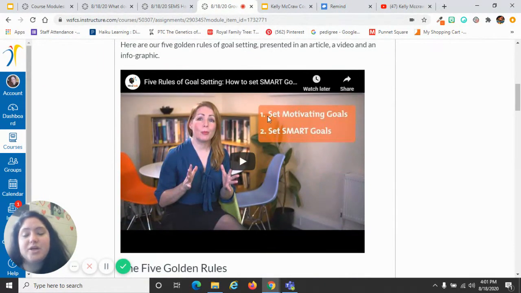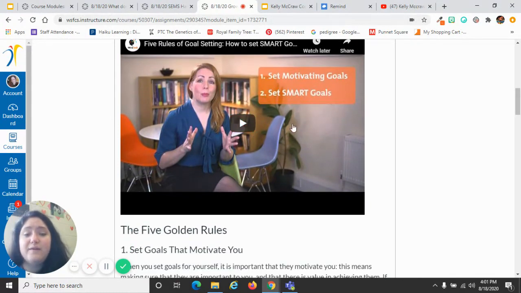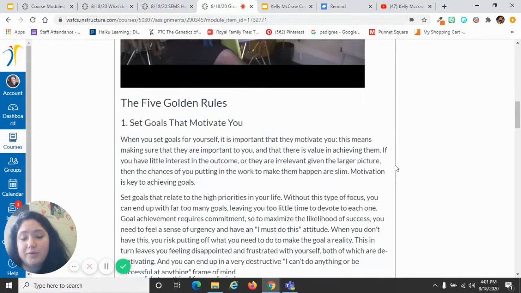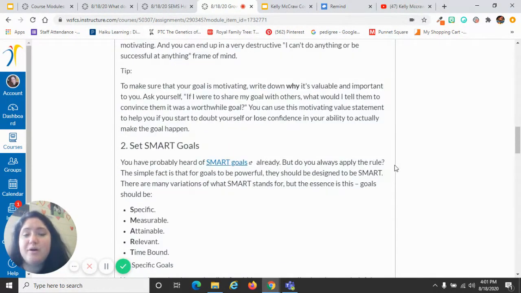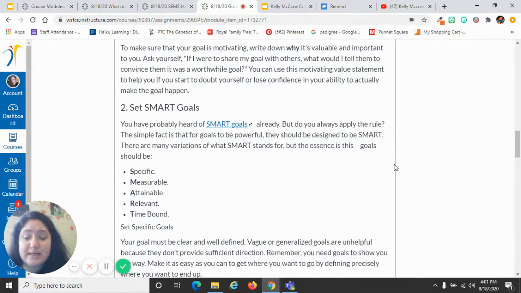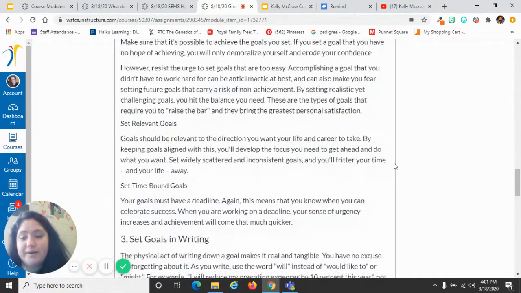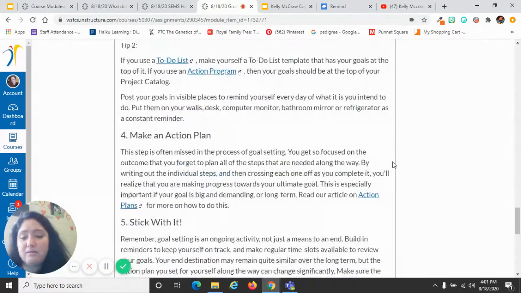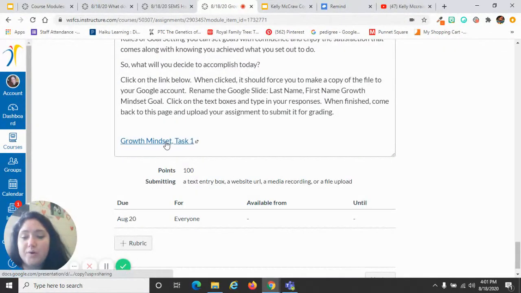On this page, you can read all this information about golden rules of goal setting. There's a quick video clip, not super long, and it's trying to motivate you to set steps for success. At the bottom, you're going to click on Growth Mindset Task 1. You're going to be doing an additional assignment next week, which I believe is part 2. Once you click on it, it's going to ask you to make a copy. Click on the blue button that says Make a Copy.